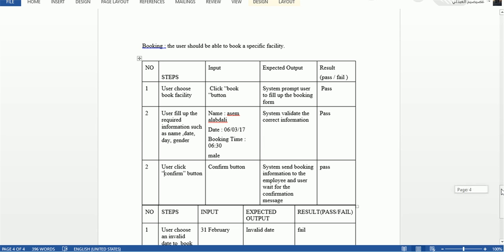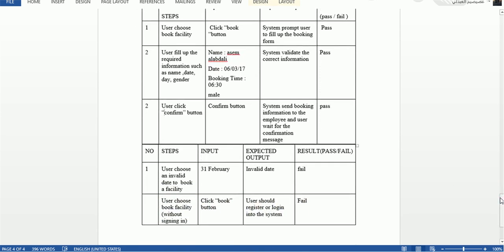Here for the invalid test, we have two. The first one is user chooses an invalid date to book a facility. The input is, for example, 31st February. The expected output is an invalid date, and the result, of course, is fail. The second is user chooses book facilities without signing in. Click book button. The expected output is user should register first or log in to the system. The result also is fail.